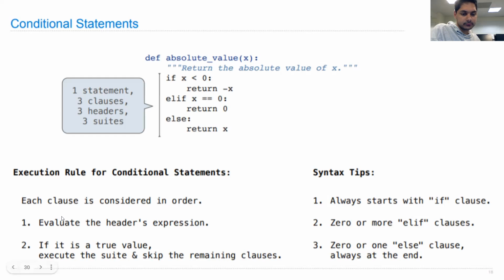First, sequentially, we evaluate the expression of the header, if x is less than 0. Let's say we're doing absolute value of 4. We evaluate x is less than 0, which returns a Boolean, either true or false. If the condition is false, we're not going to go into the body at all. We're going to skip that. So for absolute value of 4, 4 is actually greater than 0, and so we're going to go on to the elif.